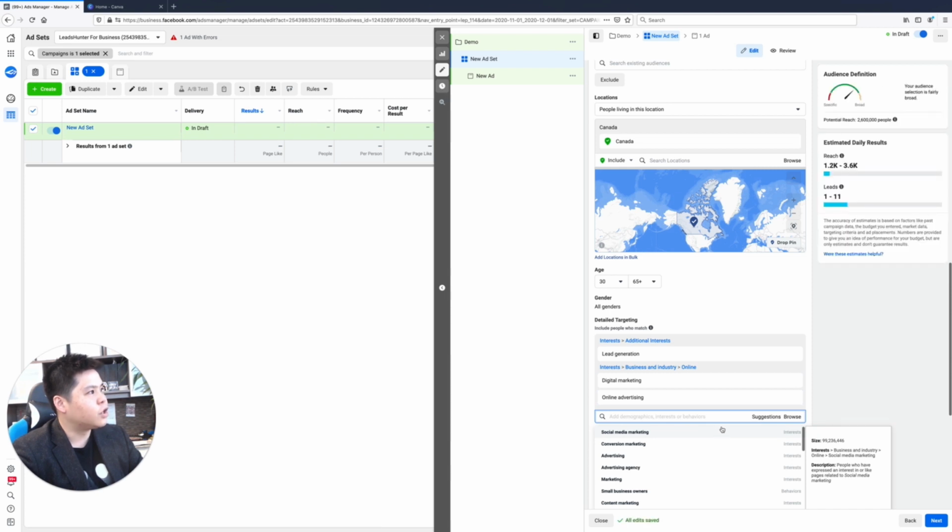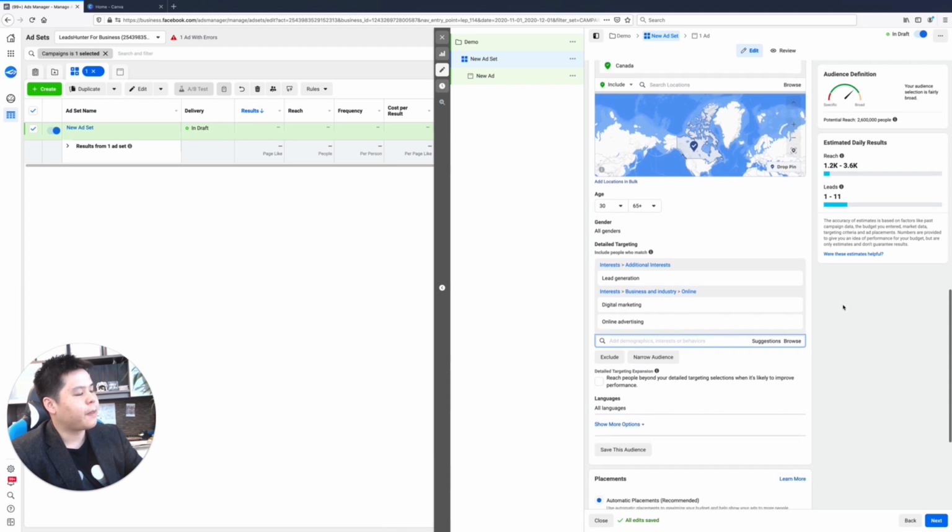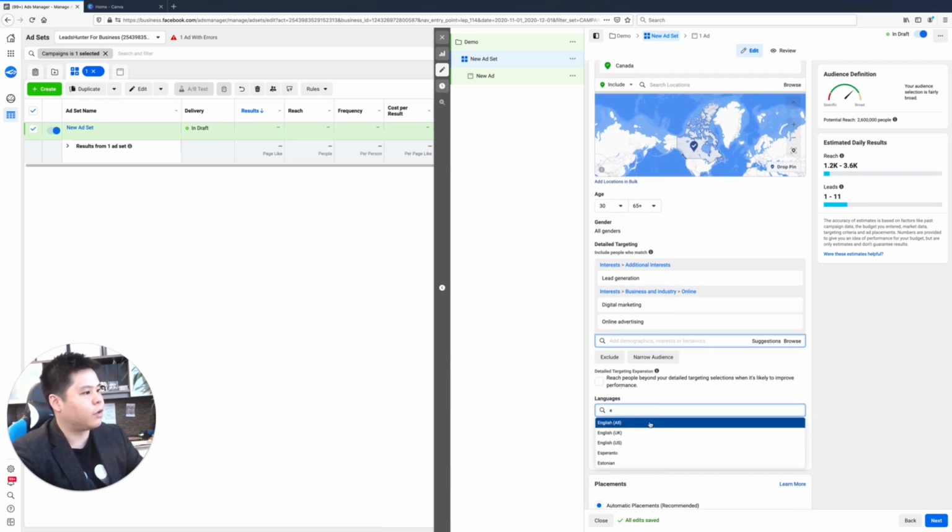Online advertising. So this is what targeting stack is. They're stacking up these targeting options one by one to actually make this potential reach bigger. All right, and that's what we're basically doing. Next, under languages, make sure that you go after English all.